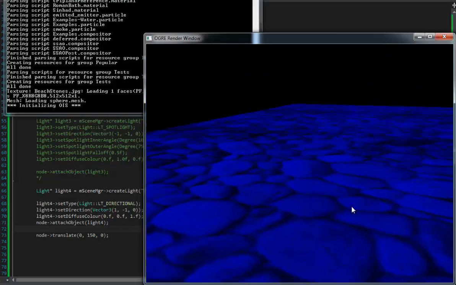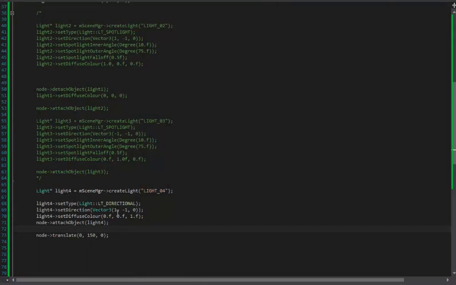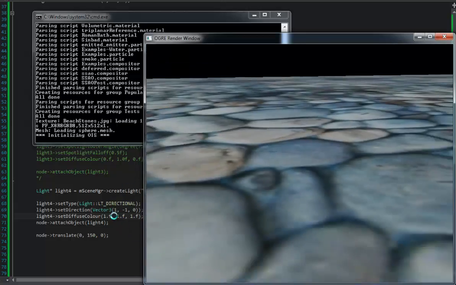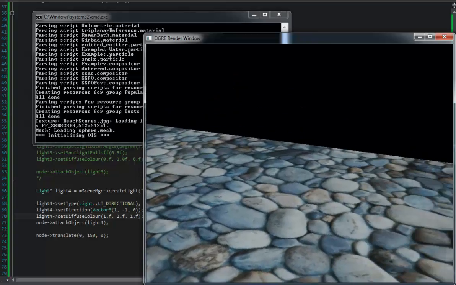Let's actually change this color to white so that it wouldn't look as offensive to the eye. I changed the color to 1 for RGB, so it's going to look like a white color, kind of like the sun shining out. But as I mentioned, it is quite uniform.